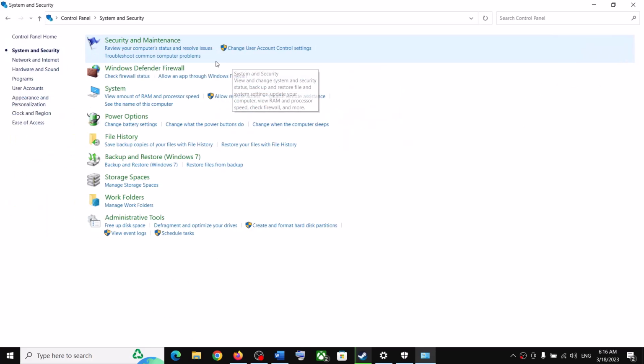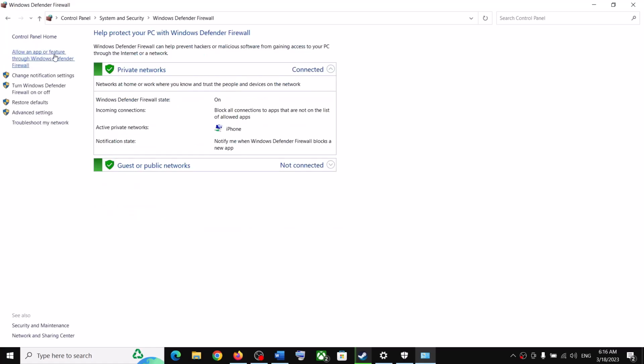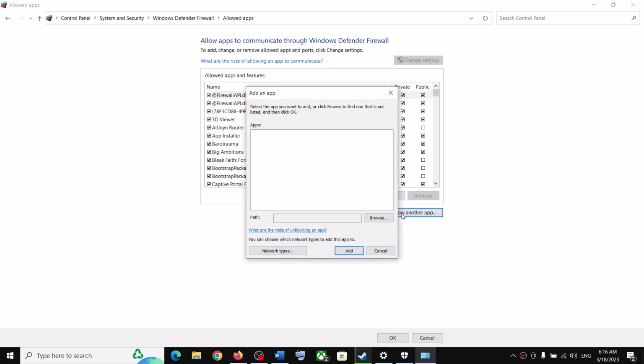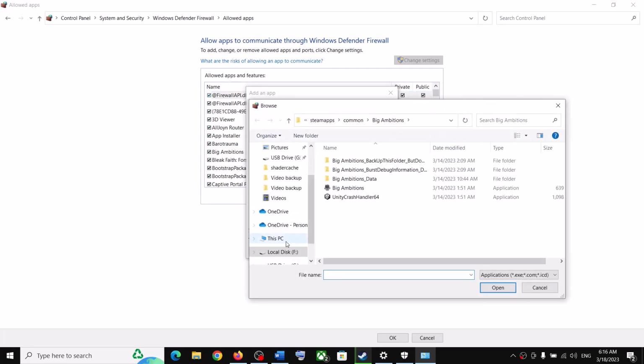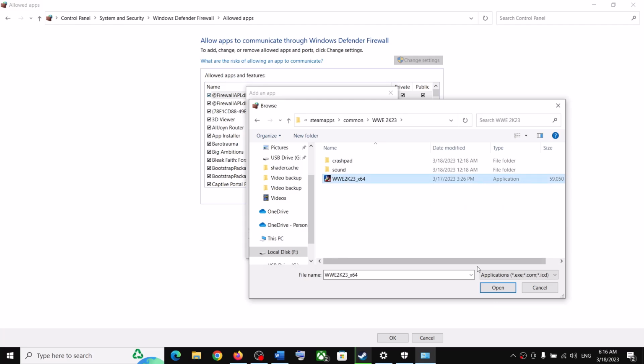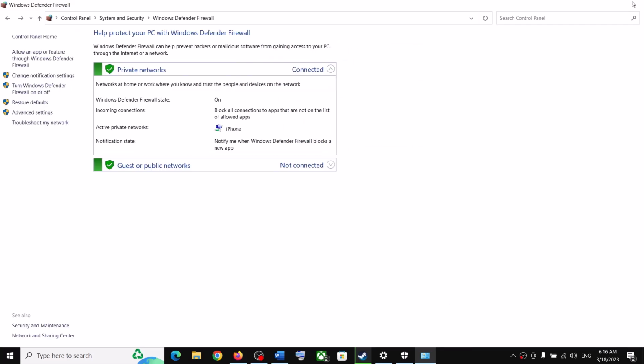Click on system and security and then click on Windows Defender Firewall. Now click on allow an app or feature through Windows Defender Firewall. Now click on change settings on the top and then click on allow another app, browse, and then again go to the game installation folder and then open the game folder. Select the exe file. Now click on open, then click on add. Once the game is added over here, now click on OK on the bottom and then launch the game.